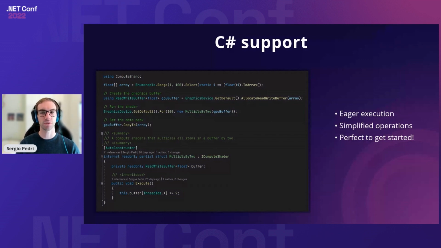Now, in this mode, you just submit commands to the GPU one by one, and then proceed after each unit of work has completed. And this mode is perfect if you're just getting started with the library, if you just want to try things out, or if you just want to submit some very small and self-contained units of work to the GPU. So in this example, you can see we have a very small shader that's just taking a buffer and then multiplying all values by 2.